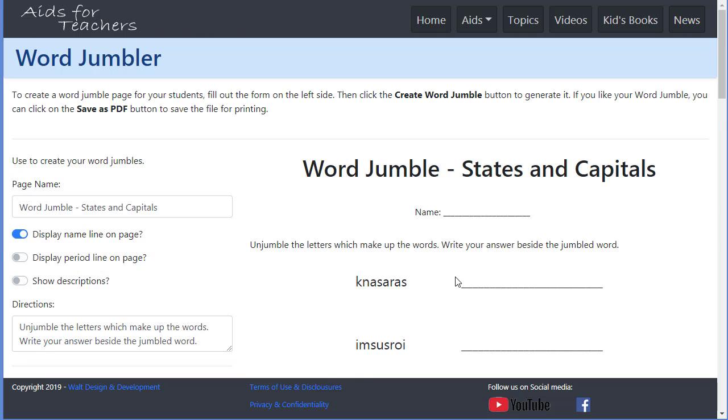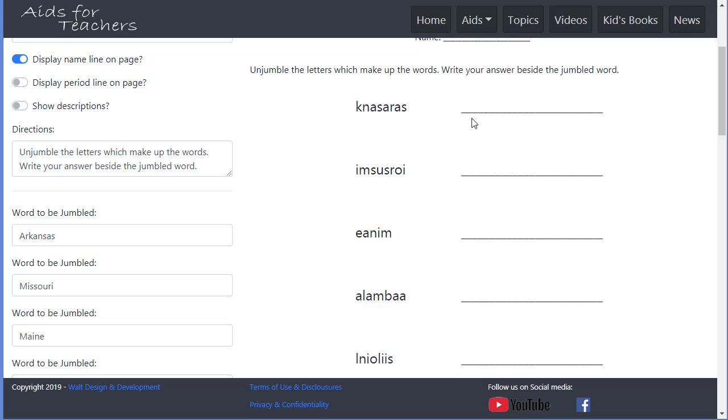When I click Create, it creates a new Word Jumble for me. I'm going to have to unjumble this. It's going to be kind of easy to figure out how to spell if I know what this is, because all the letters are right there for me. We also put everything in all lowercase. That way there's no hints as to what the first letter may or may not be. We thought that was just a little bit more fair and easy for them.